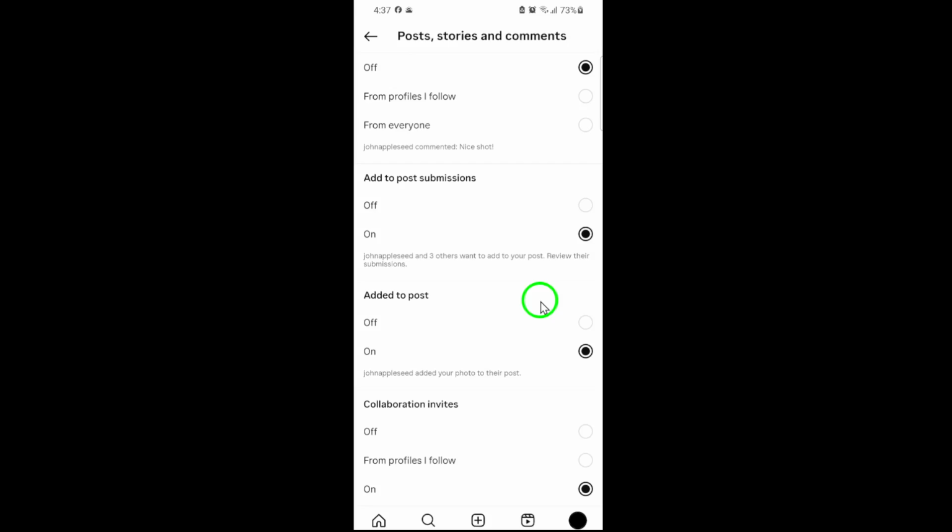That's it. By following these steps, opening Instagram, going to your profile, accessing settings and privacy, then notifications, and finally turning on added to post notifications, you'll stay updated whenever you are tagged in posts. This is especially useful if you want to keep track of mentions from friends, brands, or communities you're part of.